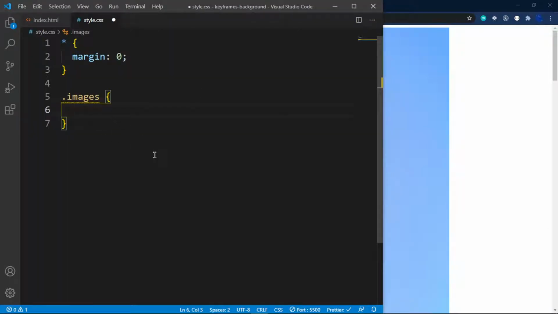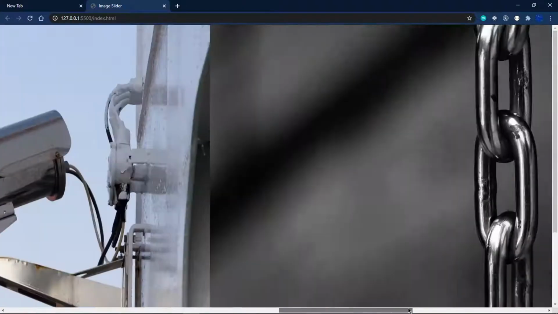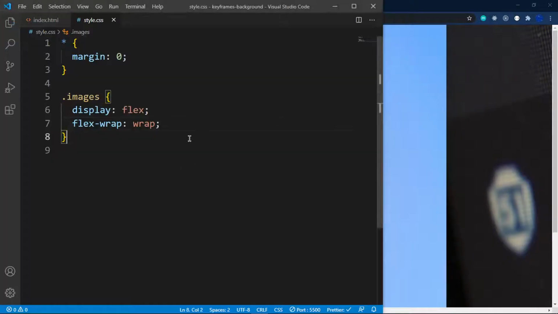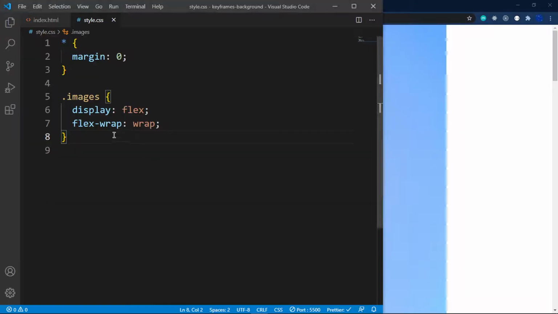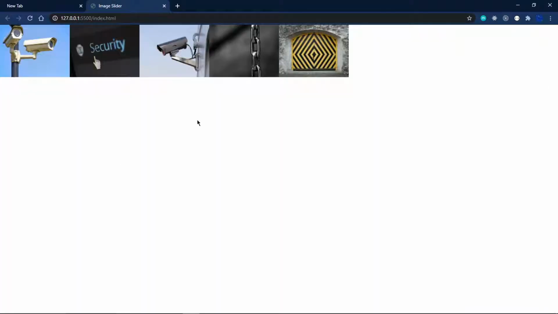So for my images class, I'm just going to say display flex so that all the images can go in a row, and then I'm going to say flex wrap of wrap so that it removes this horizontal scroll bar, so that the images can just go on the next line automatically. So once I say that, this happens, and then I want to target my actual image elements and limit them a bit. I'm going to let them have a width of 200 pixels and a height of 150 pixels like that.